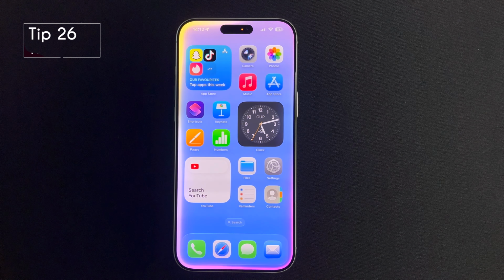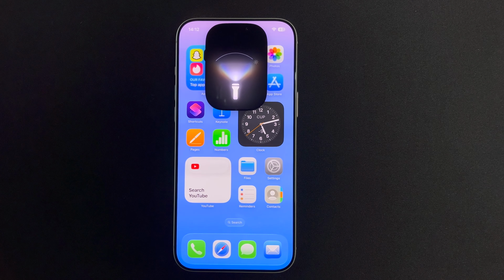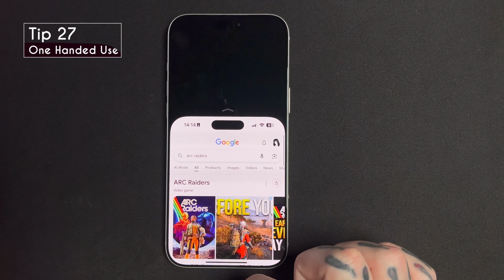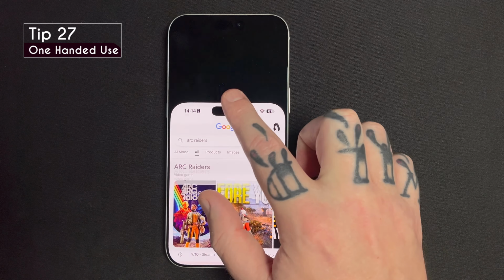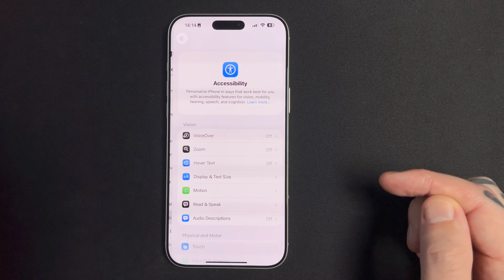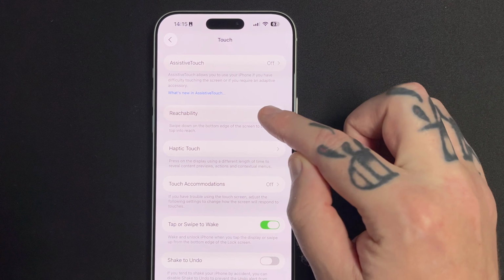Say Lumos to Siri and she turns on the flashlight, and say Nox to turn it off. Swipe down in the bottom half of your screen for easier one-handed use. Turn the feature on or off in Settings, Accessibility, Touch, and Reachability.